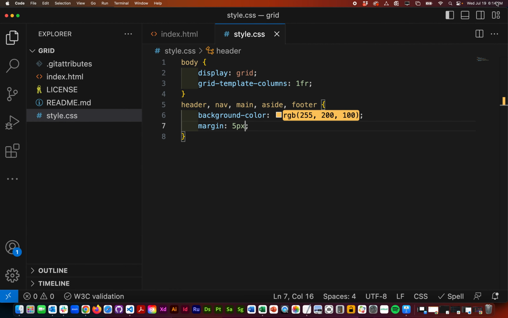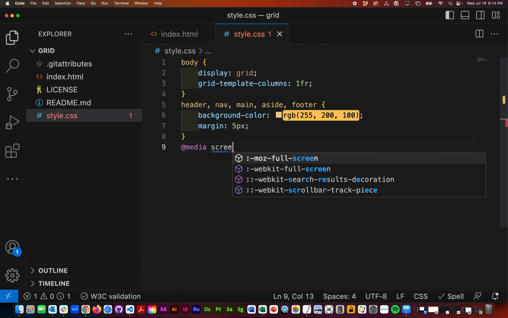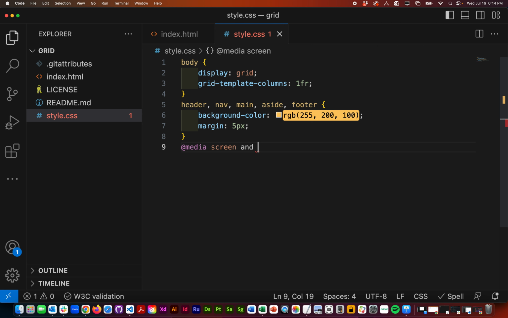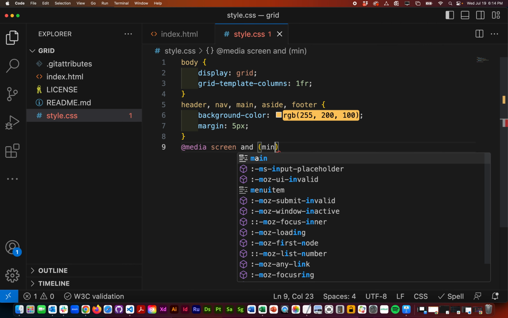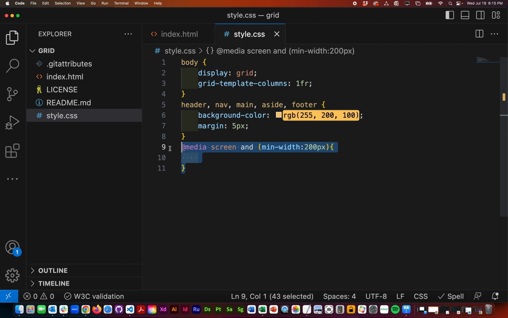Awesome. This is what it's doing by default. This is the global style. So changing that style with grid is as easy as overwriting the specifications that we have for grid. So we're going to go ahead and add a media query that is only going to happen during screen and a minimum width of, let's say, 200 pixels. And then we'll put curly braces, and that's our media query.